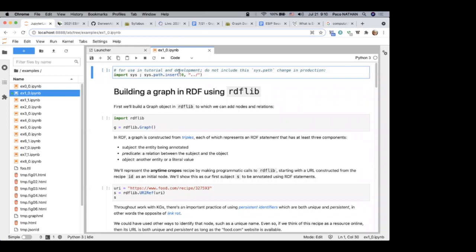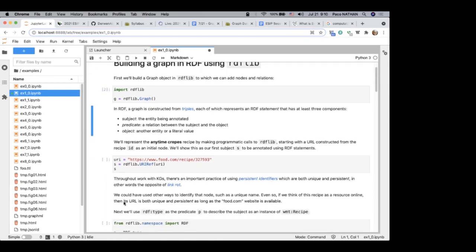And this is using a library called RDFlib, very popular in Python for working with RDF. So if I want to go from just standard RDFlib, I would say import RDFlib. I would instantiate a graph. That's my variable G. And now I can add triples.